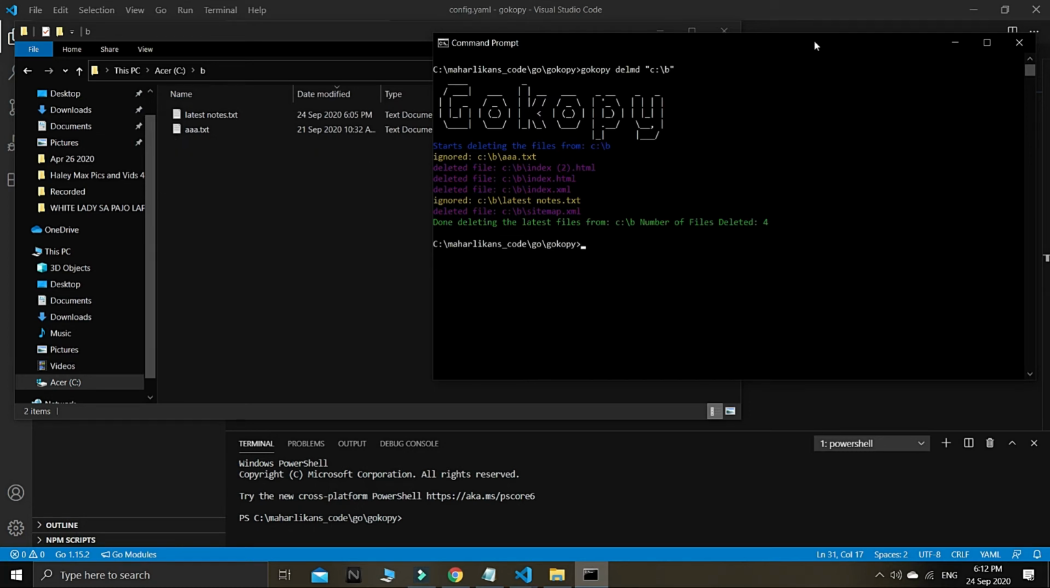So we ignored. So this is okay, guys. Now it's working. This one is really working. As you can see, it deleted the older files. Only retains 2, which is the latest notes and all these text files, which the modified date was today, and then the 21st of September. So it's working, guys.